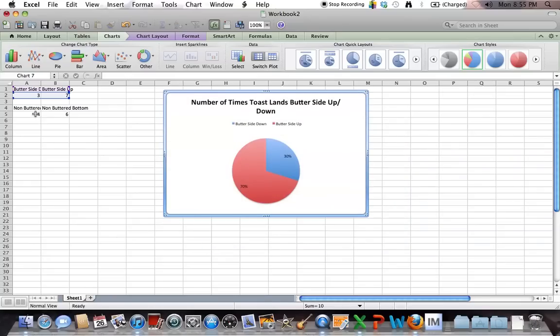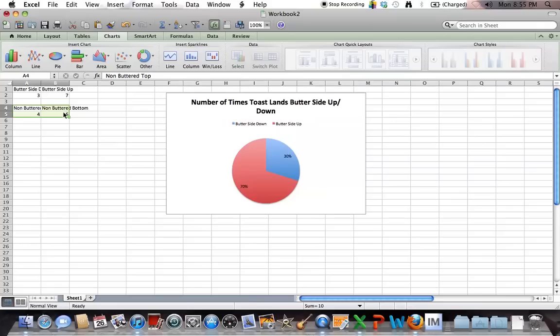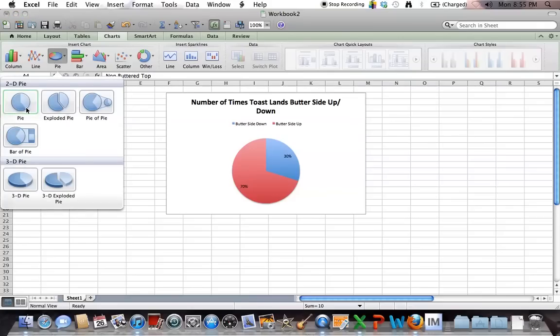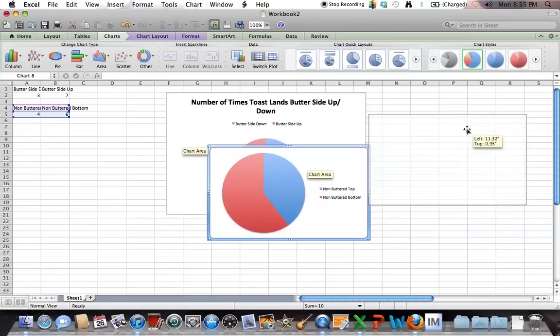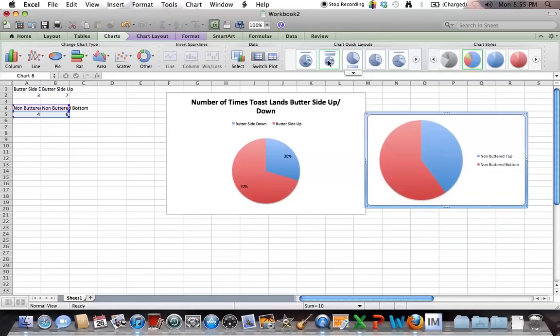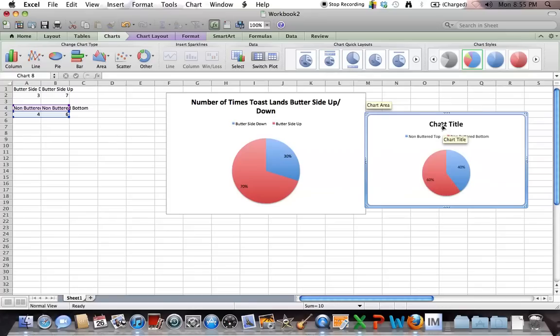You do the same thing for the other one. Click the column headings like that and the numbers. Make the graph. We'll do this again and make it over here. Select this one. Shows the percentages, and this will be number of times non-toast lands up. Let's make a slash.